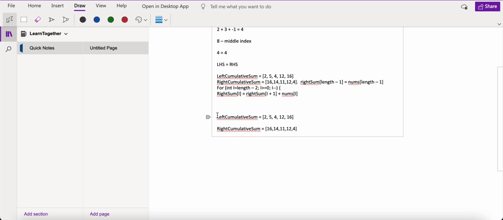So we just need to traverse again and just check for which of the index the left cumulative sum becomes equal to the right cumulative sum. So after finding this, we just need to find the index where left cumulative sum becomes equal to right cumulative sum. So that's what we have to do in this problem. So let's try this approach.